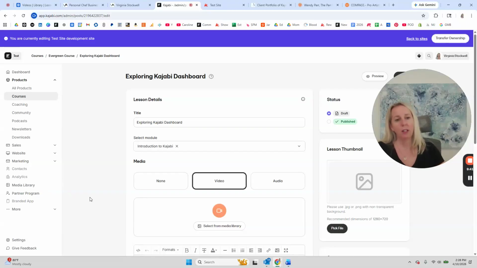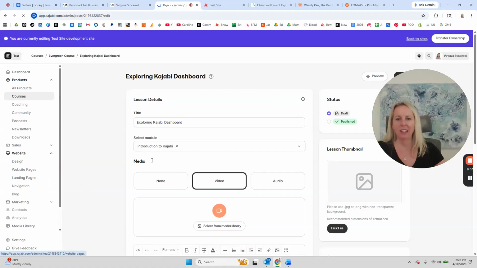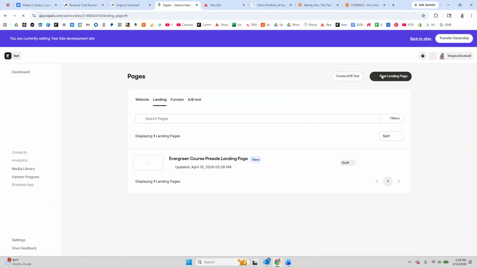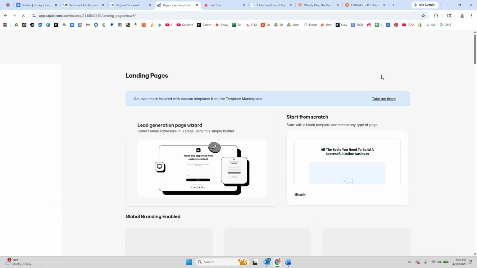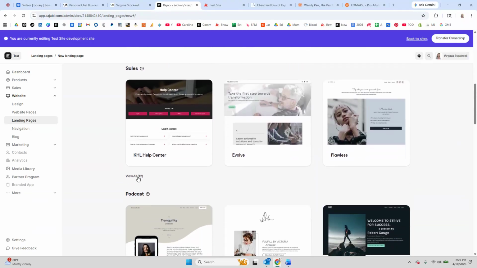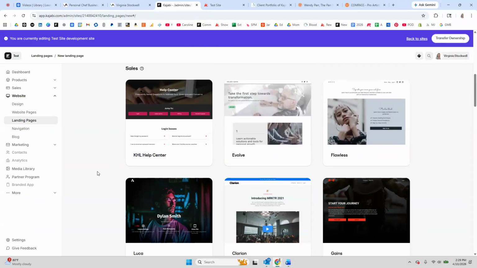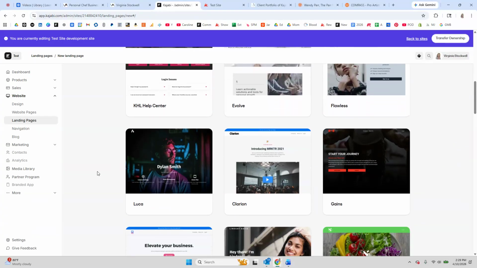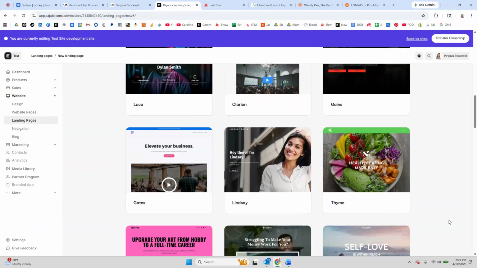But what you want to do is have a sales page and then click buy now and then have access to the course. But how do you do the sales page? So let's set up a simple sales page. We'll just come over to website and landing page. We're going to create a new landing page. And if I roll down, you can see all these templates and they're for free right here inside Kajabi. I could just choose any of these and get started.